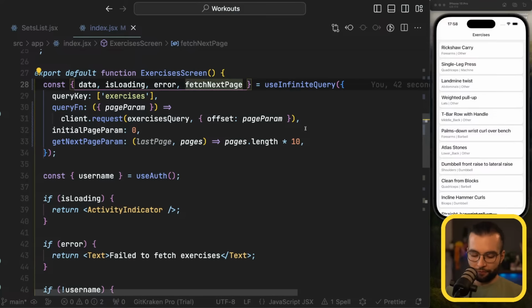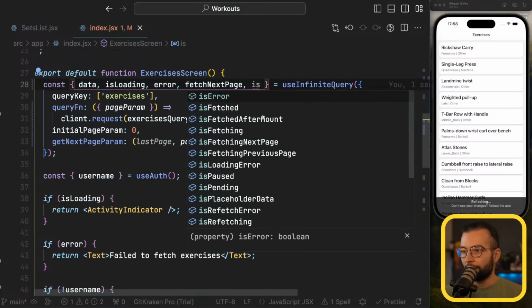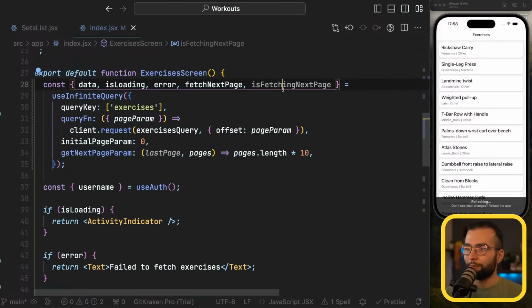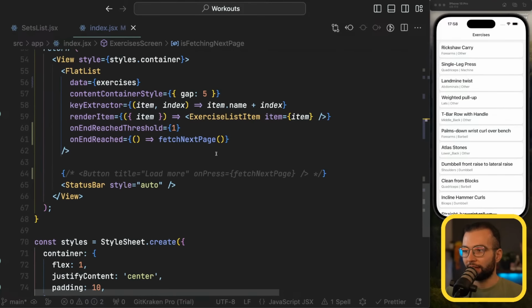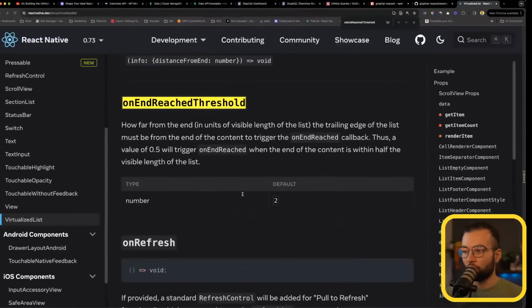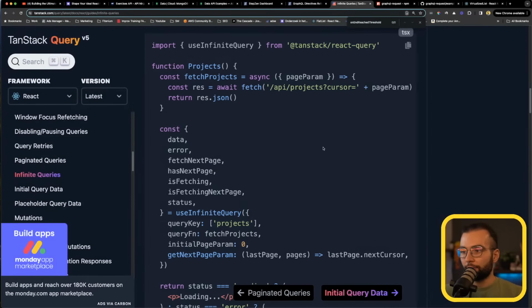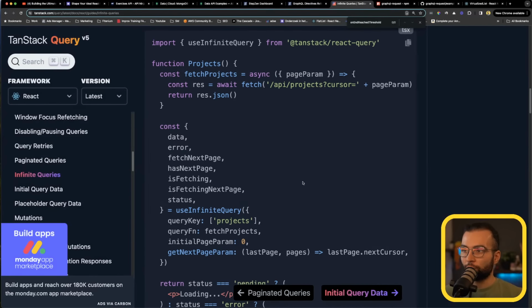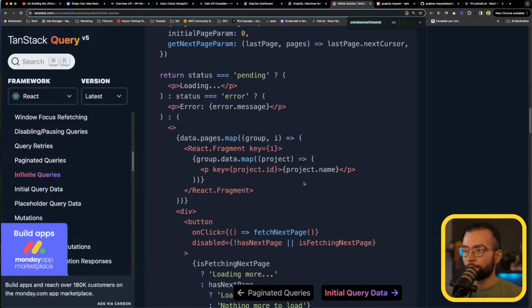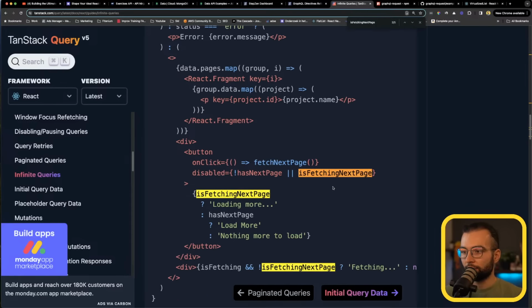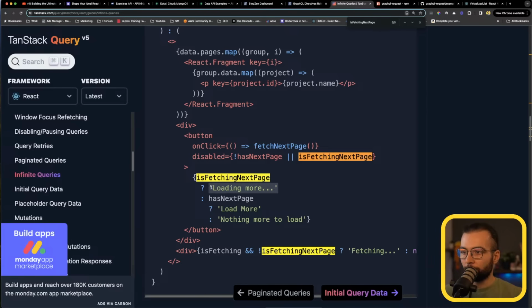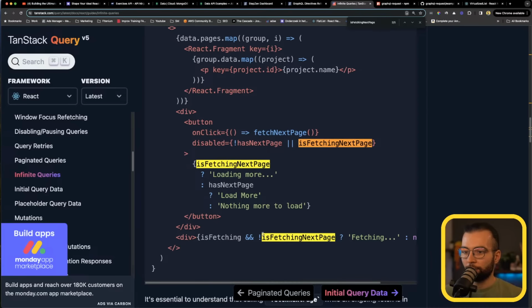I think there is also the isFetchingNextPage, and maybe we can check if it's fetching next page, not to fetch the next page, but maybe that's working automatically. I don't know. Because if it's already fetching, I don't want to fetch again. Is fetching, loading more. Yeah, here it's disabled if it's fetching next page.